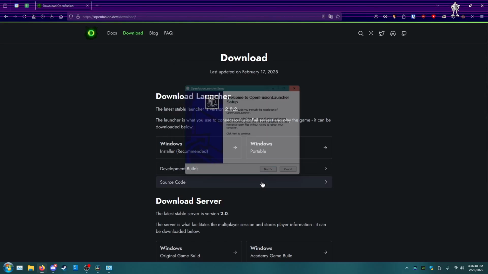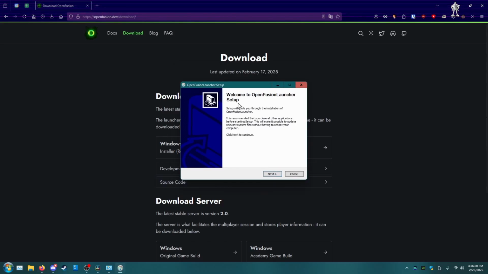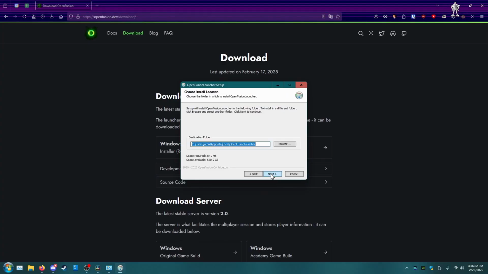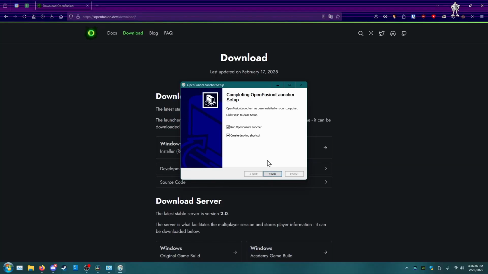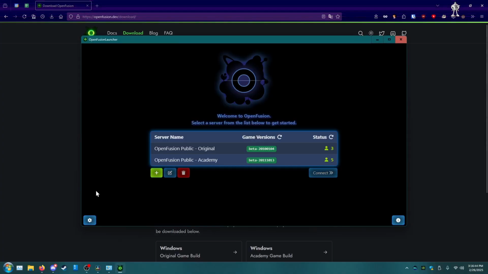You hit run anyway, and then this is the OpenFusion launcher, so you just hit next. And if you want to change the destination folder, you can. It doesn't really matter. It's the same rule as before, where if you don't know what it means, don't touch it. And you hit next, it'll download very easily, and then you hit next again. It'll automatically run it after you close the launcher, and it'll create a desktop shortcut. Again, if you really want to, hit finish, and it opens up.